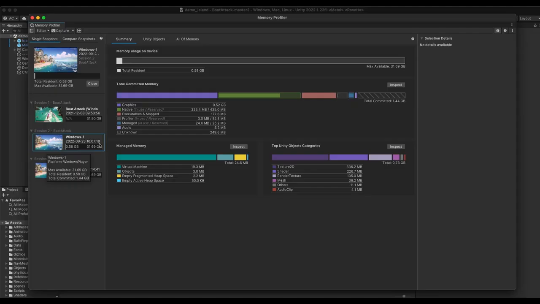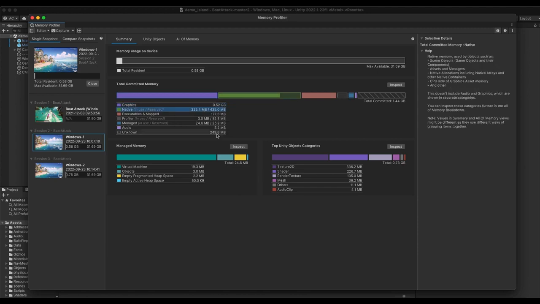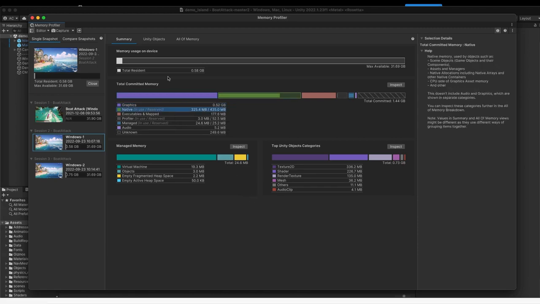To summarize, in this video we have provided you with a brief introduction to the Memory Profiler, why it's useful and how it works. If you're interested in learning more about how memory profiling works in Unity, we recommend checking our blog posts and guides to profiling, which we will link in the description.